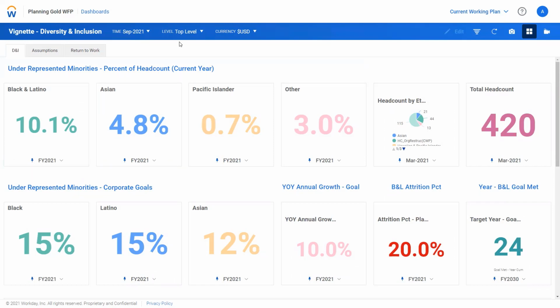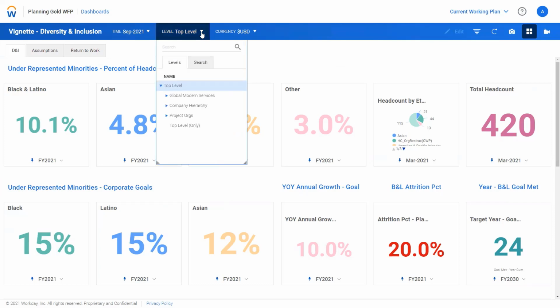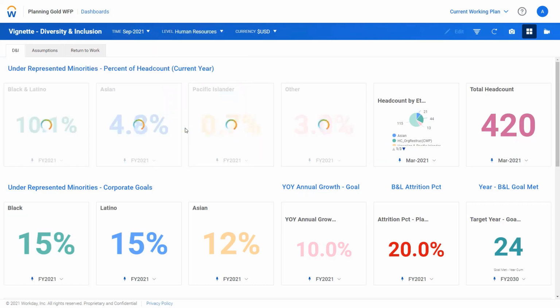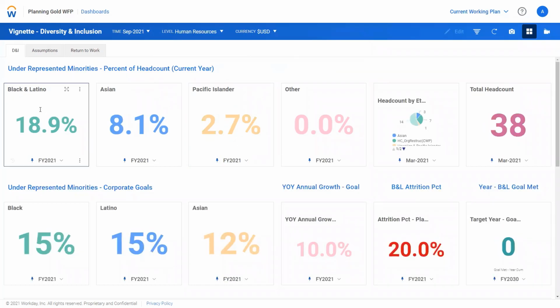Now, I'm viewing this across my entire workforce at the moment. We can see here 10% Black and Latino versus a goal of 15%, as well as other groups here making up the entirety of my workforce. Now, I can use this nice drop down up here to segment and slice and dice to view these same data for different parts of my organization. For instance, perhaps I want to view just what this looks like for my HR group. In doing so, I can see an 18.9% Black and Latino representation above that corporate goal of 15%. So we know HR is doing a great job here.